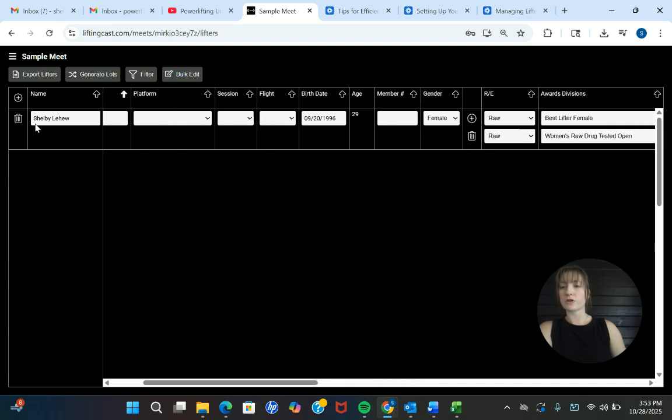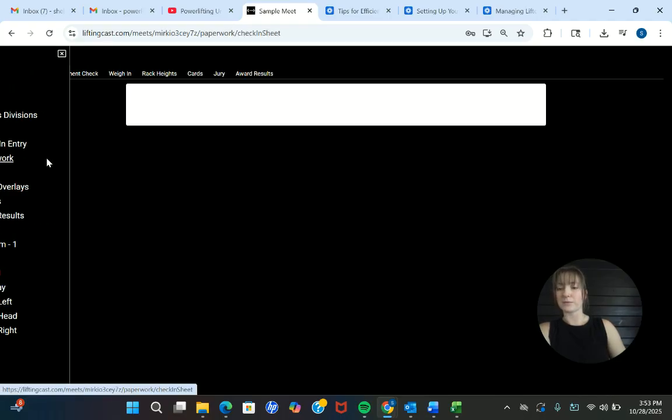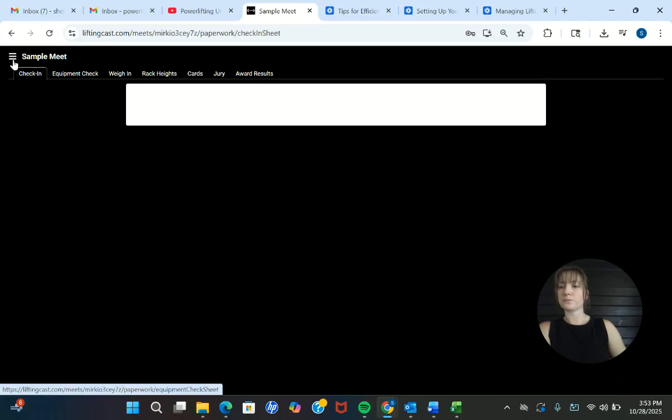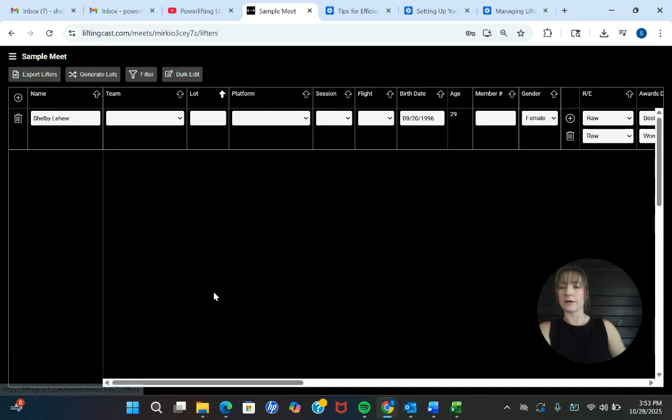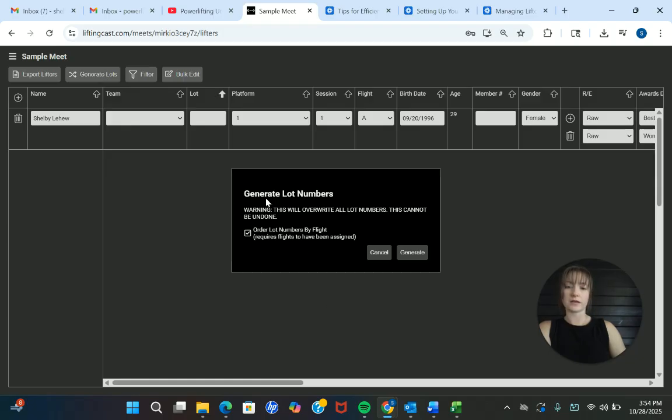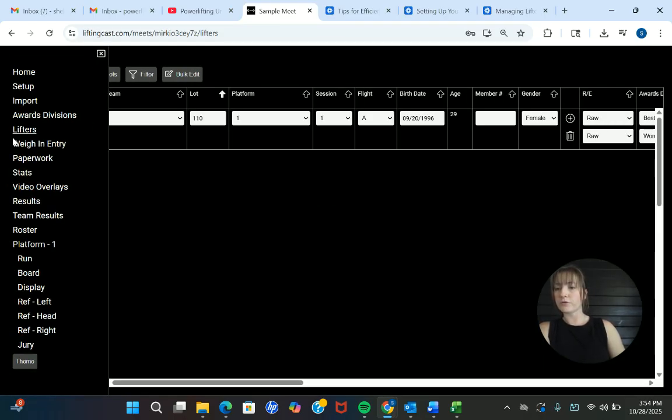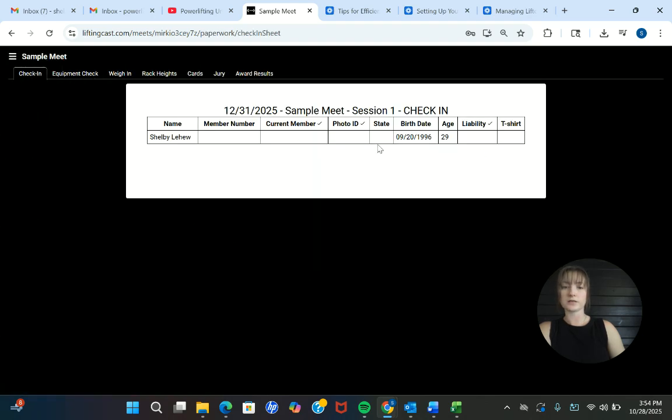All right, so now that we've gone over the weigh-in entry, which is super helpful, I want to show you next the paperwork. So, before we get to paperwork, let me actually go back. Before we do paperwork, you actually have to have the platform entered, the session entered, and flight entered. And then what you'll do is generate lot numbers. You'll get this little warning here. It shouldn't be a big deal as long as you haven't already done that. Generate lot numbers. So once that's done, you come over here to the paperwork.